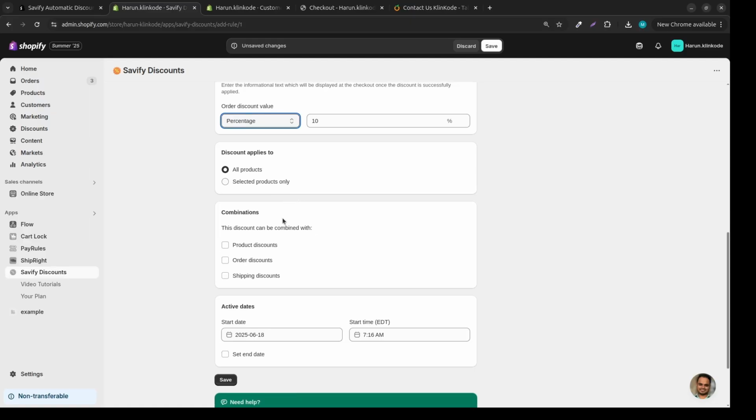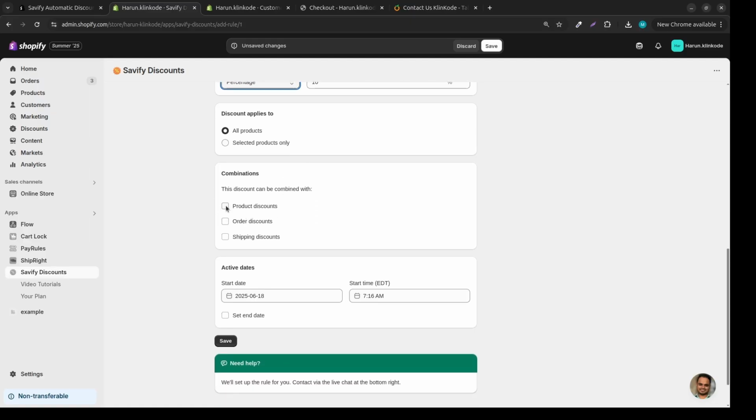In the Combination section, you can allow this discount to be combined with other product, order, or shipping discounts, so customers can use multiple offers at the same time in a single order. To make this tutorial simple, we will keep the All Default option as they are. Now let's click on the Save button to create this discount rule.